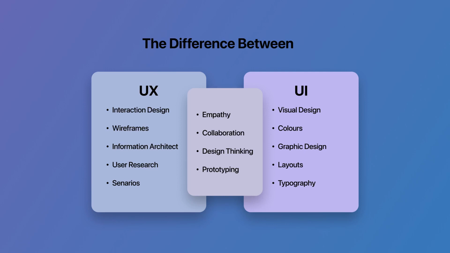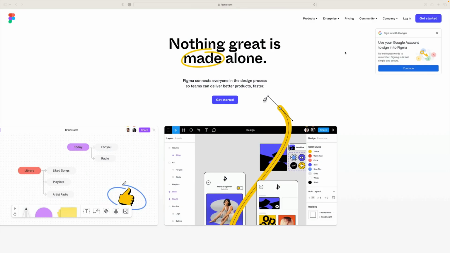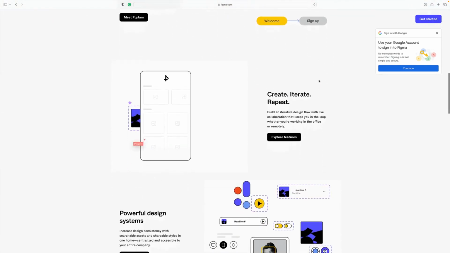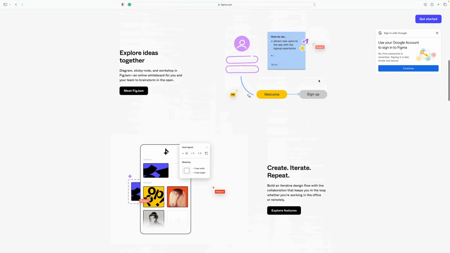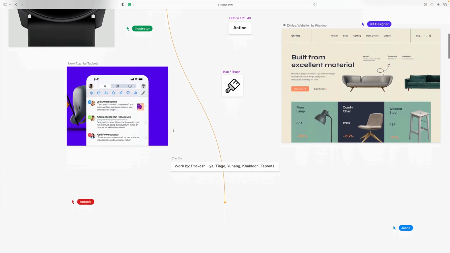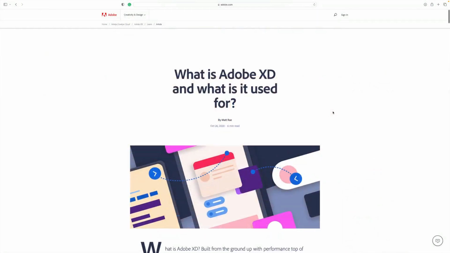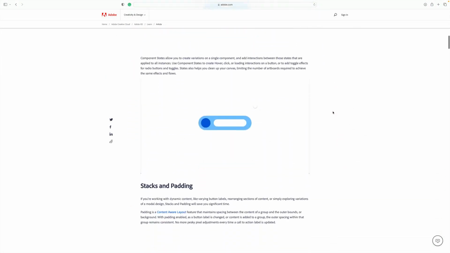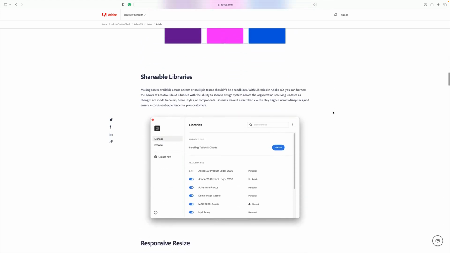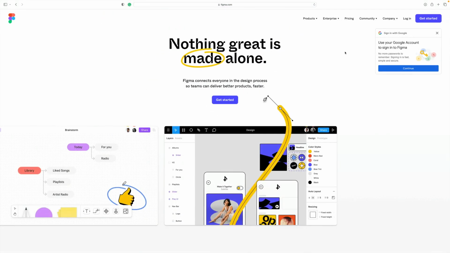UI design tools are software applications for creating digital designs, prototypes, and design systems for websites, mobile apps, and other digital products. Popular UI design tools include Figma, Sketch, and Adobe XD. These tools offer a range of features for creating vector graphics, wireframes, interactive prototypes, and design systems. Today, we will use Figma to design the UI of our app.